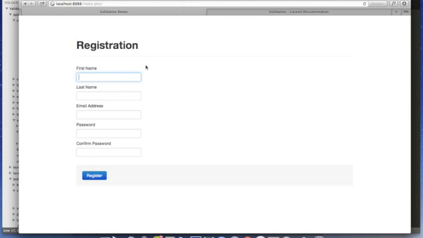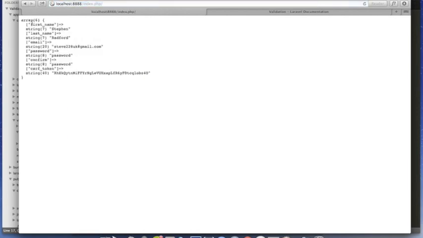We've got a quick registration form, and I've popped it into Twitter Bootstrap to put some basic styling on. I'm just going to fill out this form and show you what happens currently. I'll put in a password, and you'll see I'm just dumping out the data here, just to show you what we've got. And we've got a CSRF token down here.